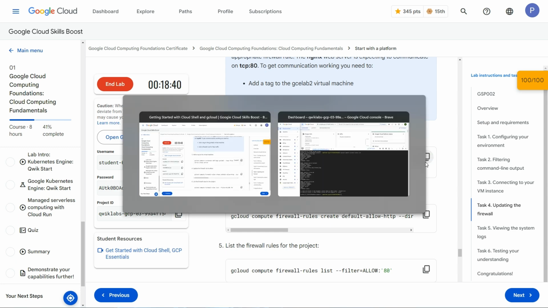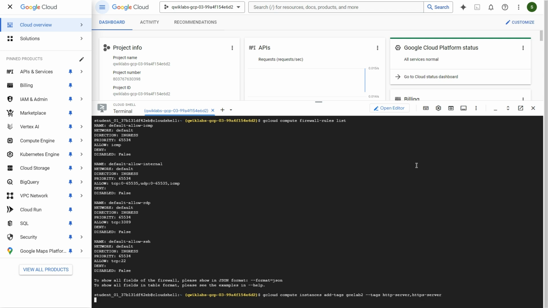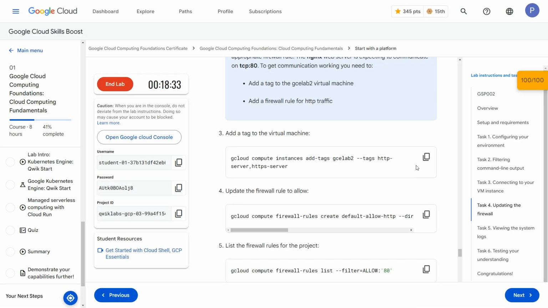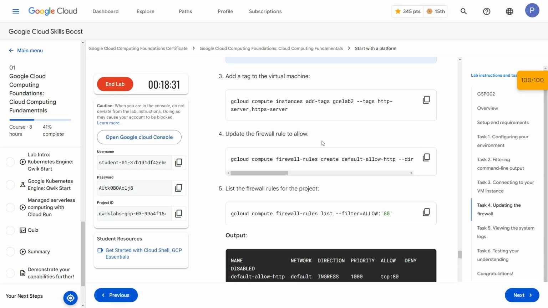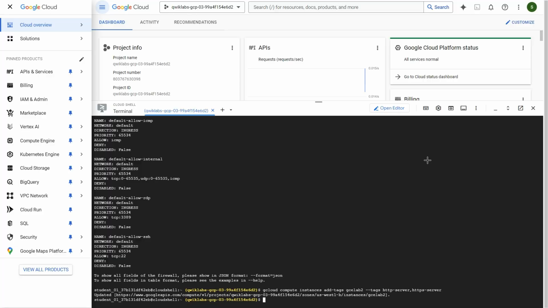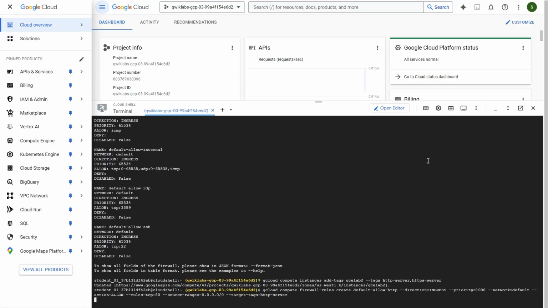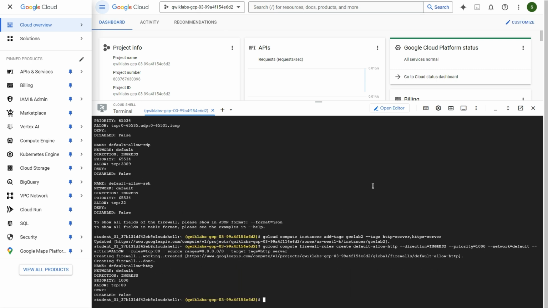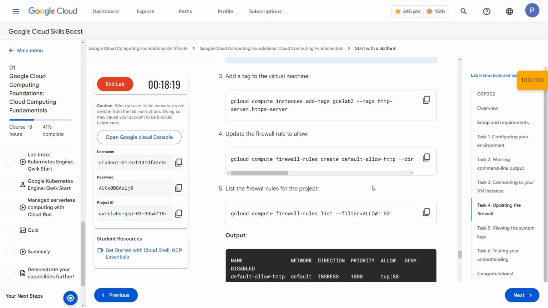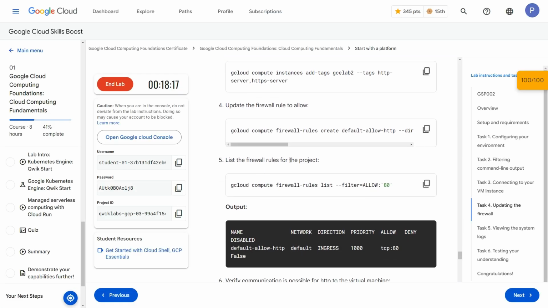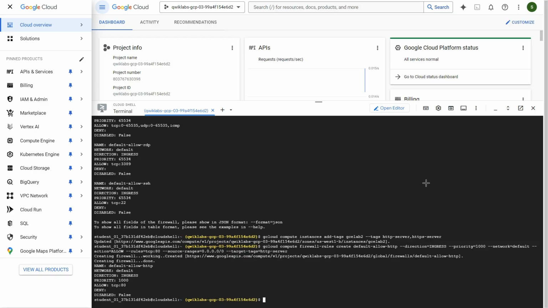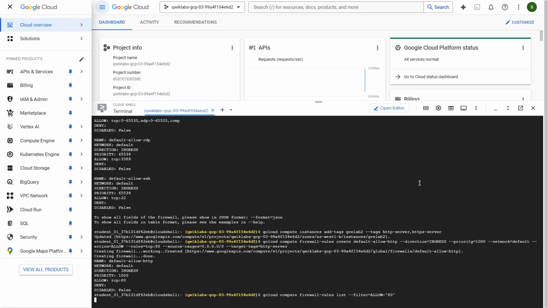Copy this and paste. Update the firewall rules to allow HTTP traffic. Copy and paste. This is creating the firewall. And list the firewall rules for the project. Copy and paste.